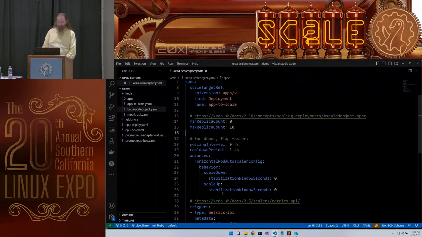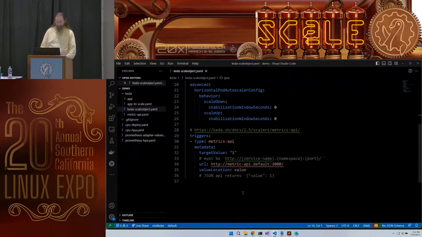I'm going to give it some really insanely low metrics of how often to look. So it will poll every 5 seconds. It'll cool down for 1 second, so it'll only give it a second before it goes and tries to check again. And the stabilization window is off, so we won't have to worry about it. We'll be able to scale up and down really fast.